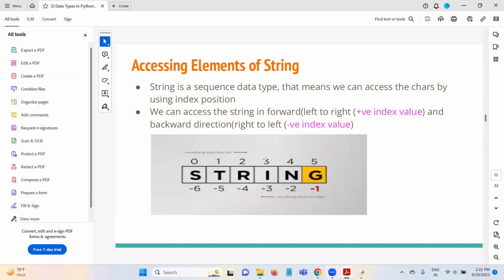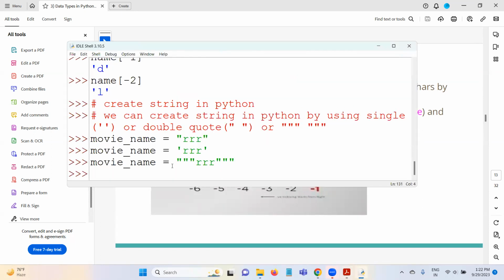So accessing elements from the string, I said like, right? For example, this is the value string. The first character is associated with 0 index. The second character is associated with 1, then second, third, fourth, fifth. If you want to access the sequence object in backward order, it starts with -1, -2, -3, -4, -5, -6. We just discussed this part. Let me give that part also.